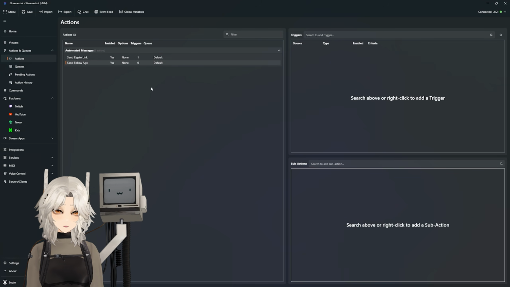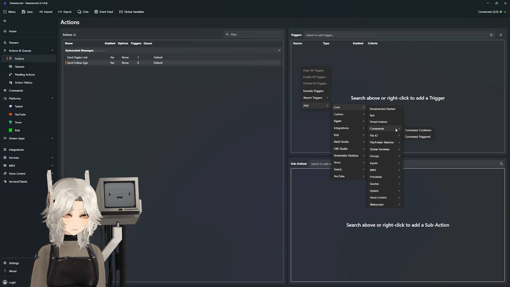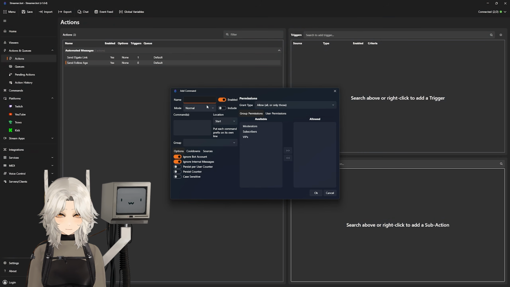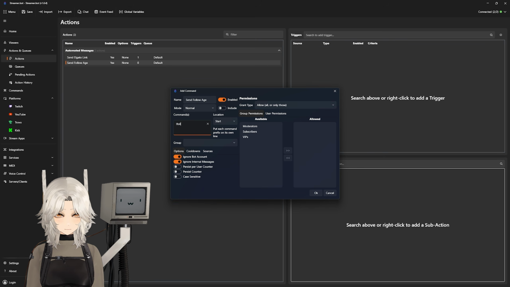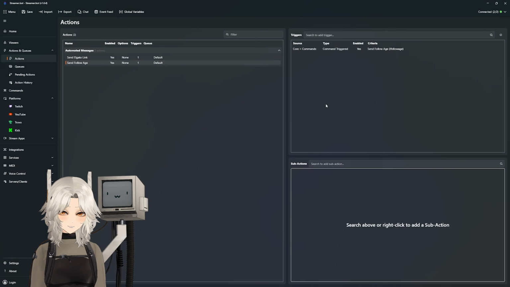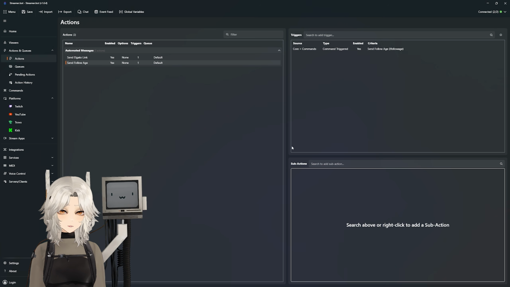Then hit OK. Next up, we have to make a command just like last time, so we'll right-click, add Core, Command Triggered, and again, we need to make a new command, so I'm going to name this send follow age, !followage, and hit OK. And I didn't set any cooldowns for it, but whatever, I don't care. Now we want to send a Twitch message that'll say something like, hey username, your follow age is blank.